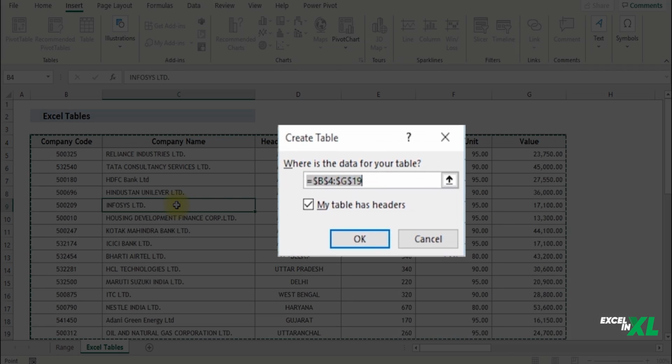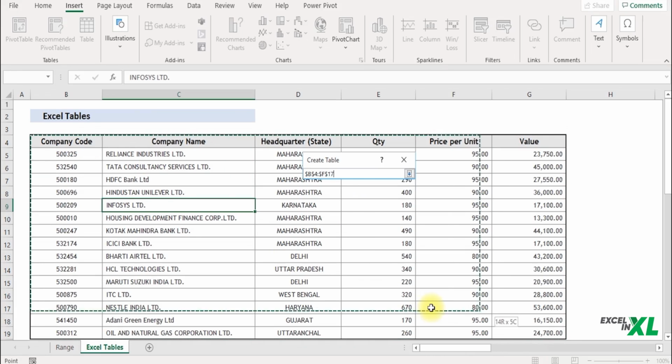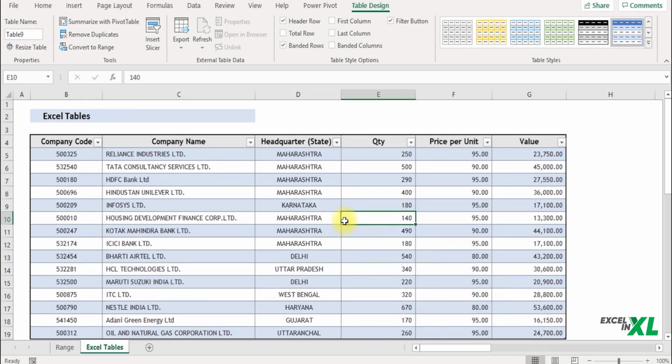A small dialog box will pop up asking where is the data for your table. Here Excel is pretty smart to identify your data and throw its suggestion. But still, if you want to change the selected range, you can manually select the range as well. So let's say I select this range. It also has an option called My Table has headers. So if your data has column headers, you can check this box as well. Click OK. You will notice the range has converted to a beautiful table.